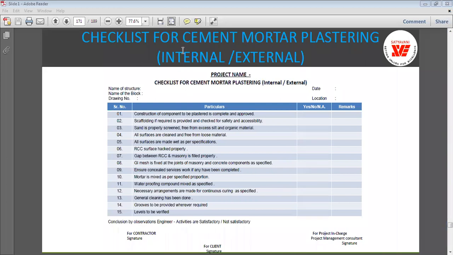So this is all about the cement mortar plastering. What points do you need to consider? Major focus: whether scaffolding is required, whether all the grooves are made, whether the sand which you are going to use is properly screened or not, whether all gaps are properly filled or not, whether our mortar is as per the specification or not. As far as cement mortar plastering is considered, you need to focus on all such points.